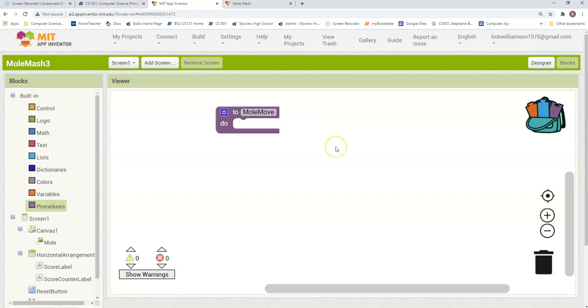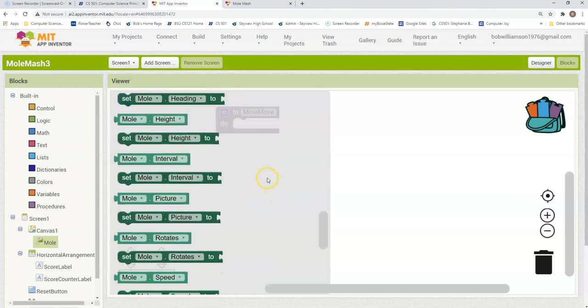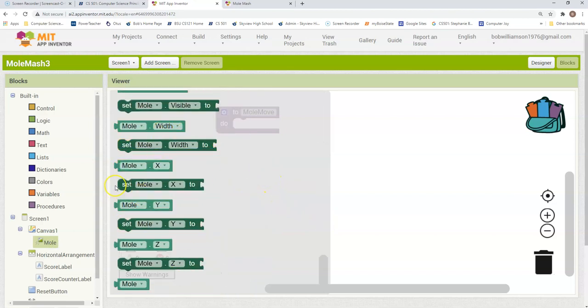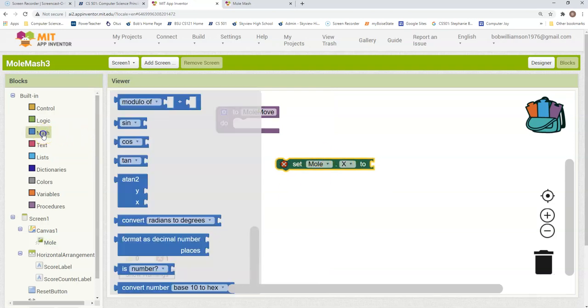And what we're going to be doing is we're going to set that mole's XY coordinate to some random location on that canvas. And remember, we do need to take into consideration the mole's height and width. So, setting the mole's X and Y, we will go into our mole sprite here, and we have the ability to find its X and Y down here. And we can set these. I can set my mole's X, and we need to have it in a random spot.